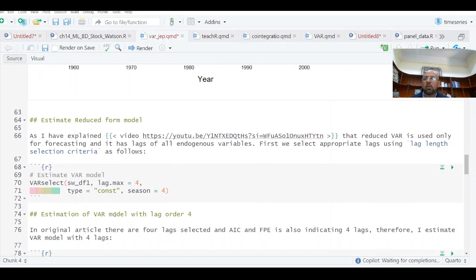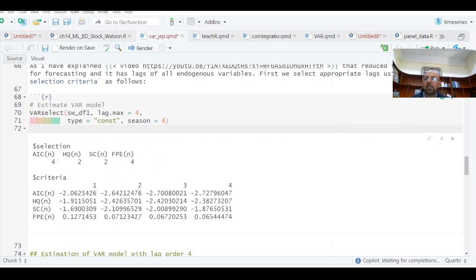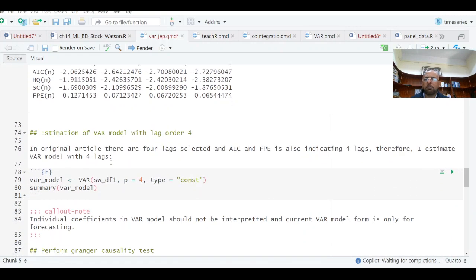Okay, now we are going to select the optimal number of lags. So I am writing here VARselect, data, maximum lags 4, it's quarterly data. AIC gives 4 lags, FPE gives 4, Hannan-Quinn and Schwarz criterion give 2 lags. You should estimate it at 4 lags as well as at 2 lags. But since in the paper there are 4 lags, and I am reproducing it, I am working with 4 lags.